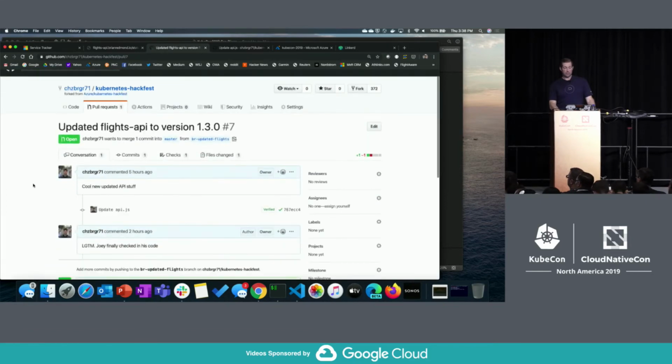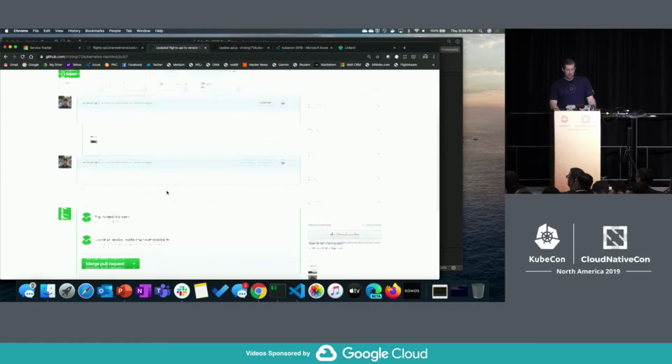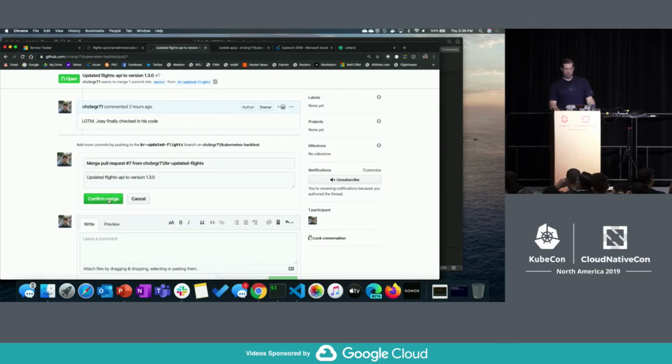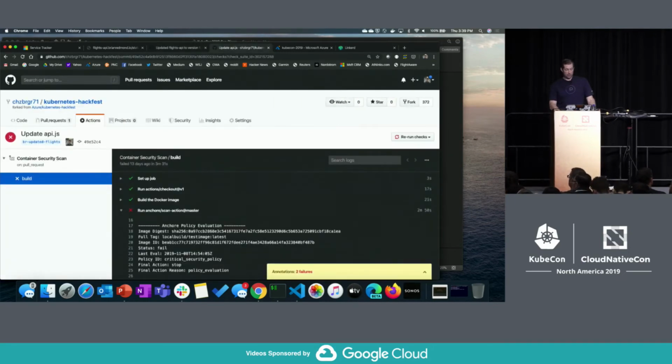So you can see this is one that I did earlier today. I did a pull request just like we did before. I upgraded to version 1.30. In fact, you can see when I say show all checks, this is where that security scan occurred. I've got some folks on the team working with me. Joey checked in his code so we can merge this pull request. So since that's being merged into master, I'm going to show you what that workflow looks like.